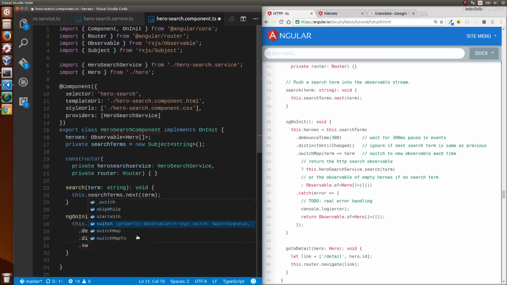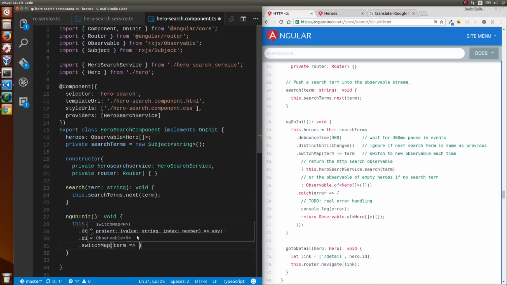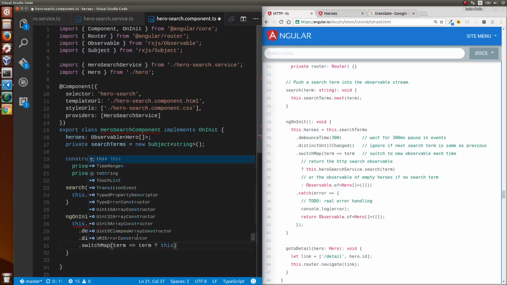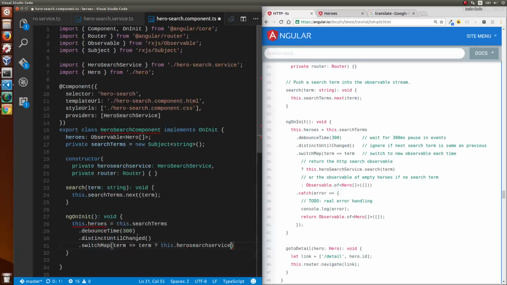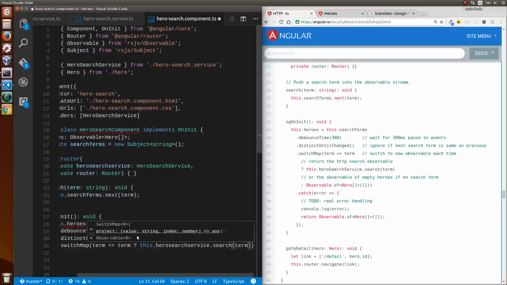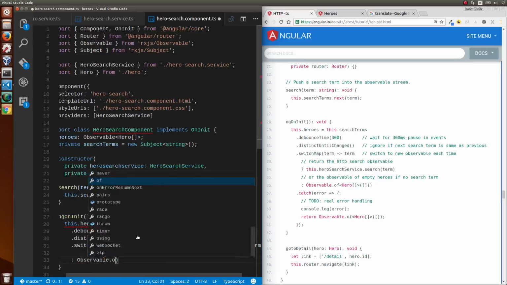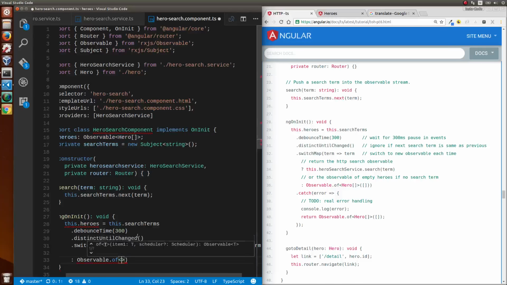Then we will go get our method. So we'll add in a switchMap, which will take in the term, and the term will go into term. And right here, we will add in a question mark. And we'll say this.heroSearchService.search term. Okay, that's looking very good. Observable.of heroes, the hero array. We'll go into an empty hero array if it does not return anything.